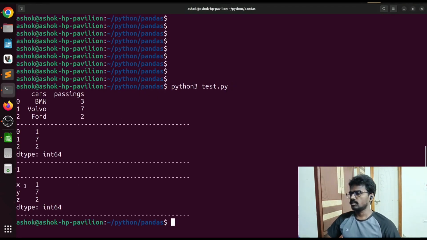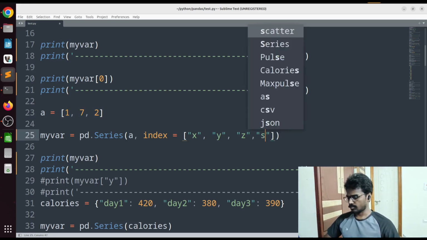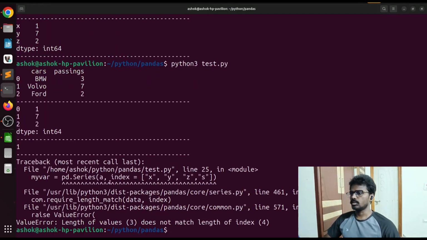So here you can see how it printed. Previously it was 0, 1, 2, now it is X, Y, Z because we have given names to it. If you try to give some extra, here you can see the series has only 1, 7, 2, 3. If you try to give 4 here, let's see what happens. So it gives an error because the names we have given should be equal to the series. The length of values 3 does not match the length of index 4.